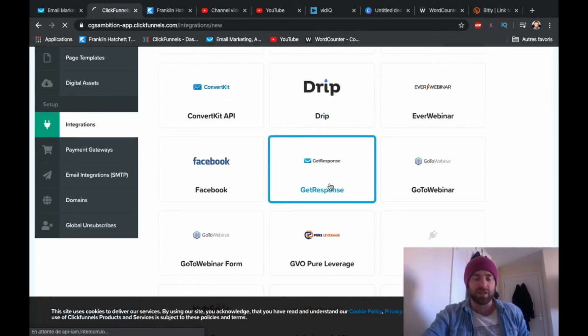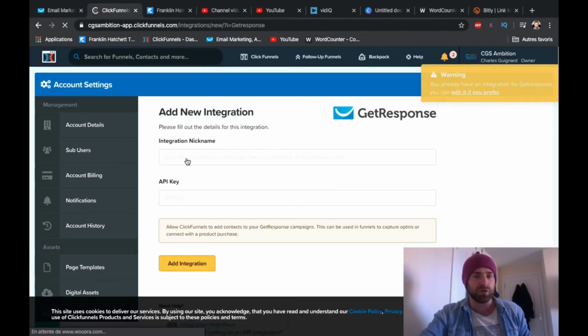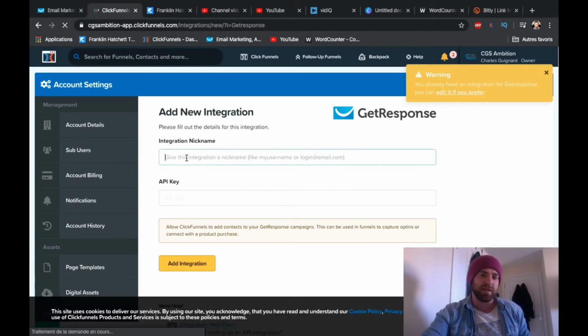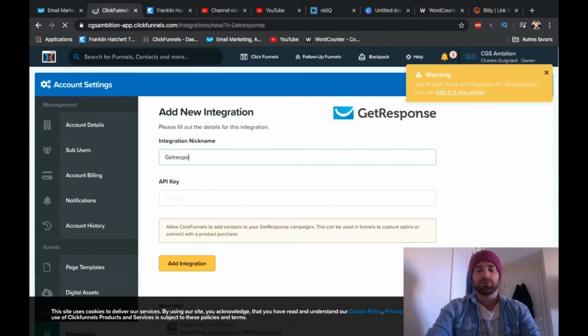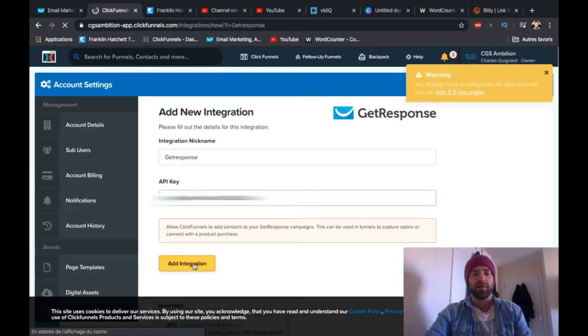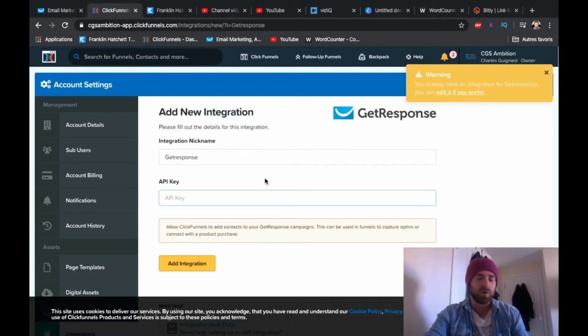So GetResponse, you click on this, and then you can name the integration, the integration nickname, GetResponse. There we go, and then you just paste the key and click on Add Integration. I'm not going to do it because I already have it in place, and that's it. I mean, it's pretty easy.